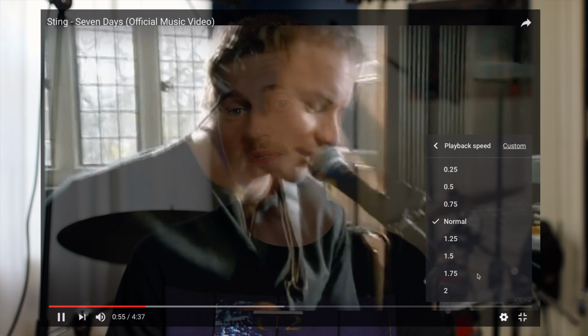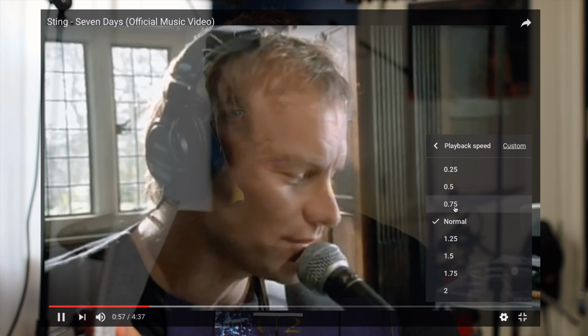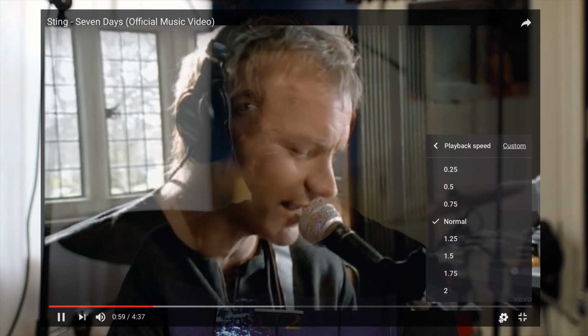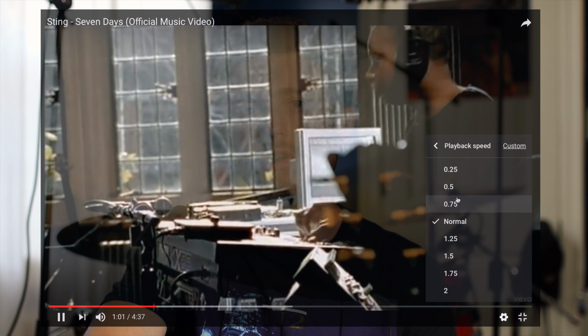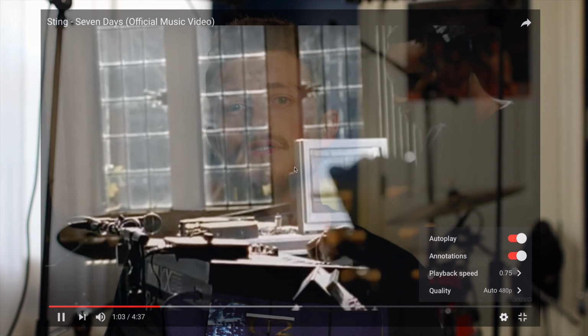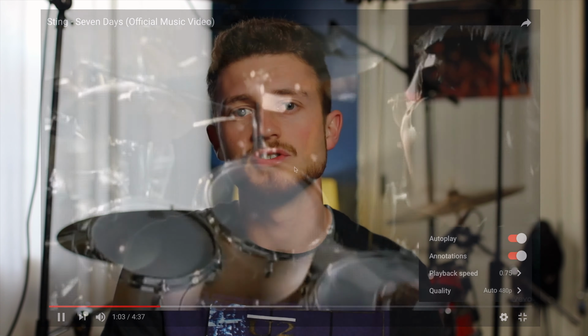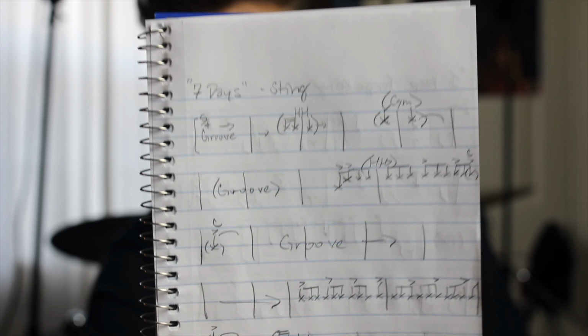So the first thing that I like to do is listen to the YouTube video. There's an awesome setting that you can use to change the playback speed. And I've used that on almost every song that I've learned, and it's been a lifesaver so far. I also like to take little notes like this on this really tiny notebook. I should probably find a bigger piece of paper.